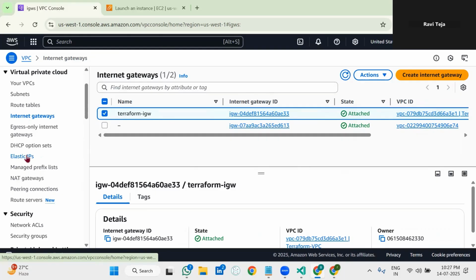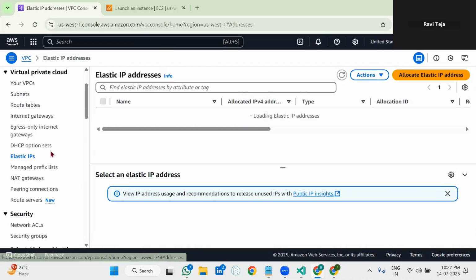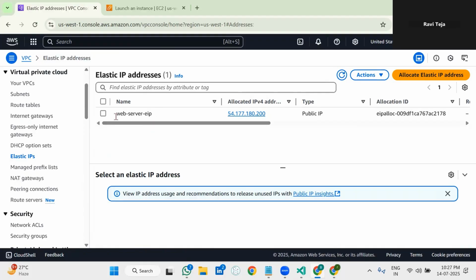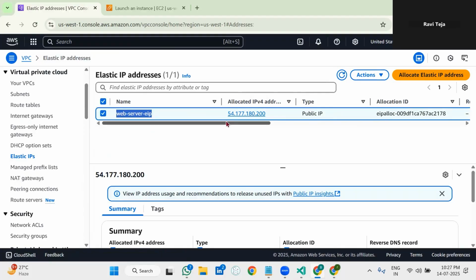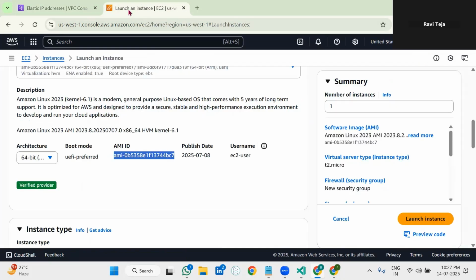Now, this is the main thing for today's class, which is the depends on keyword we have used over here, right? So click on elastic IPs. This is our elastic IP, right? By using this, we have created it. Also, you can check the instance.